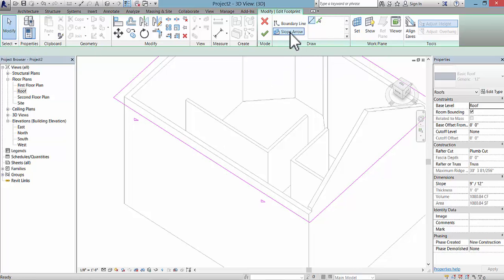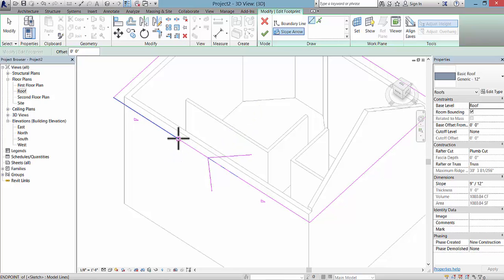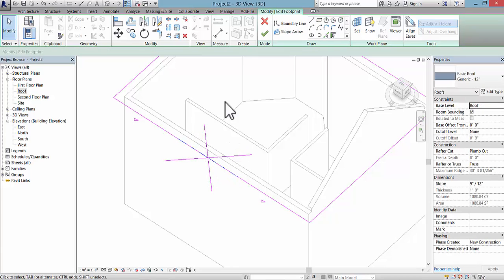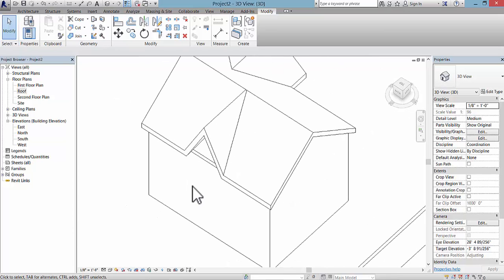If I click on slope arrow and I find here the beginning of that 5 foot line and the end of it, what I'm saying is that I want this part to slope up, and then I'm going to click on slope arrow again. I'm going to click on the beginning of this line here, sloping up towards those arrows. And if I pick the green check mark, you should see, there it is. It's all the way up.